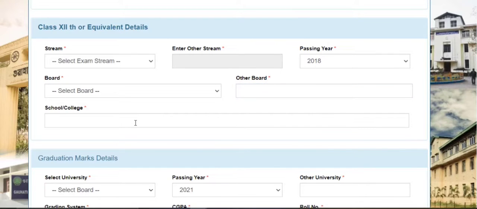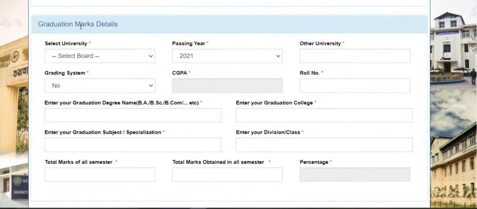So after that, you will also have to mention your school name where you have passed your class 12. So the next is your graduation marks details. So within that, the first one is your university. So which university did you pass your graduation from?